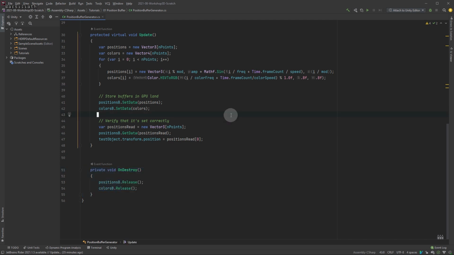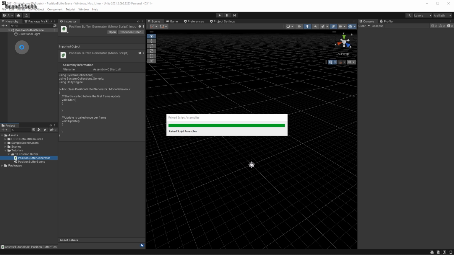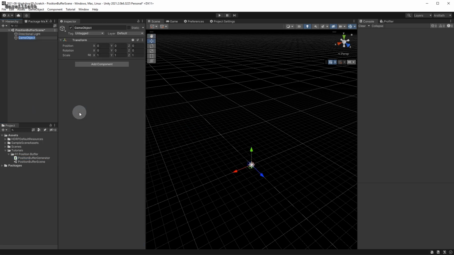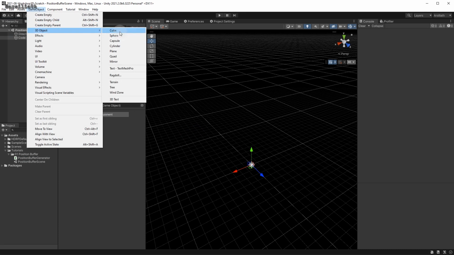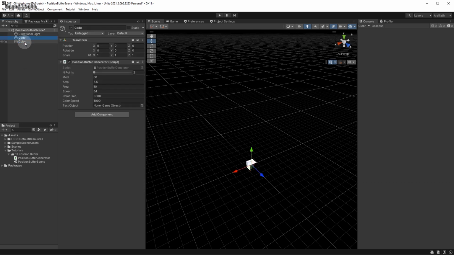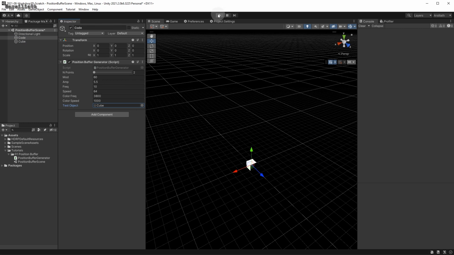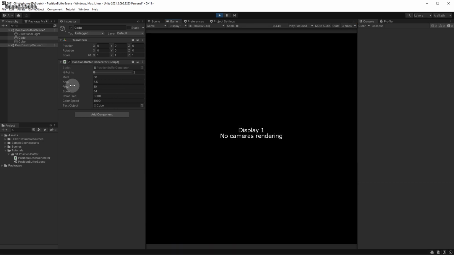To verify that this works, let's move over to Unity. And after a bit of compilation, we will create an empty game object that we will call code, and then drag in our position buffer generator. We now need a test object. Let us use a cube, and then we can select that cube. And in theory, we should have a cube that goes up and down according to our parameters here.